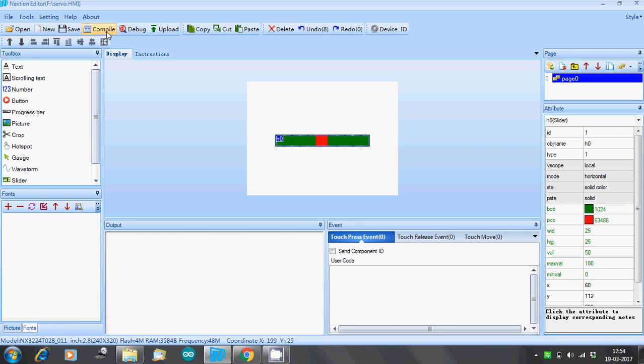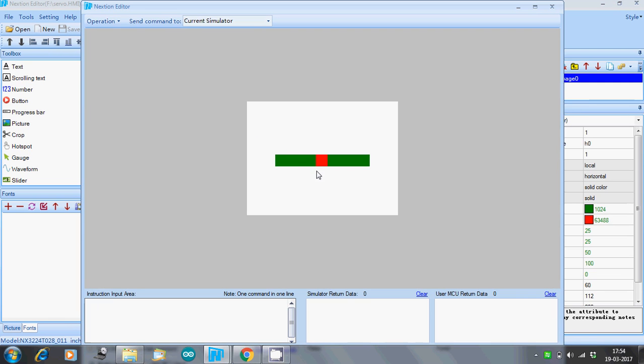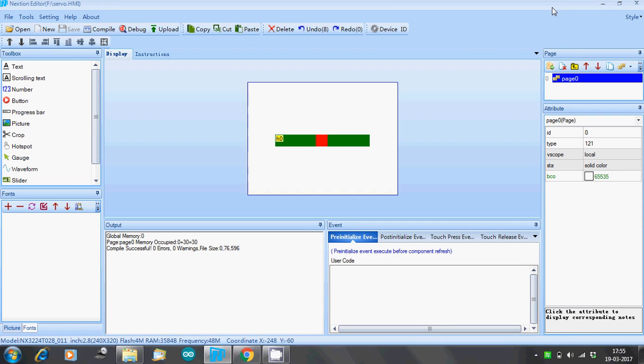Now you can compile the project from the compile button, and you can see there is no warning or error and the project is compiled successfully. You can also check whether the project is going right or not by clicking the debug button, and you can see that the debugger opens a new pop-up window. Now you can slide the slider here and there from 0 to 100 value. You can close the debugger and compile the project again.